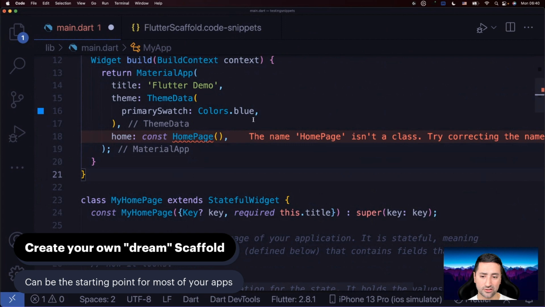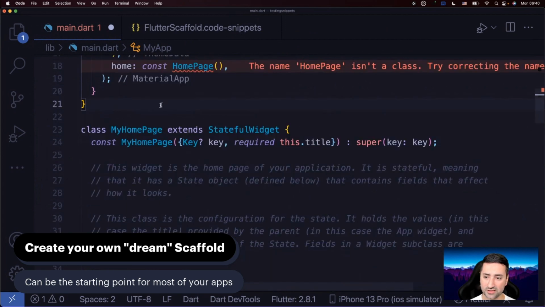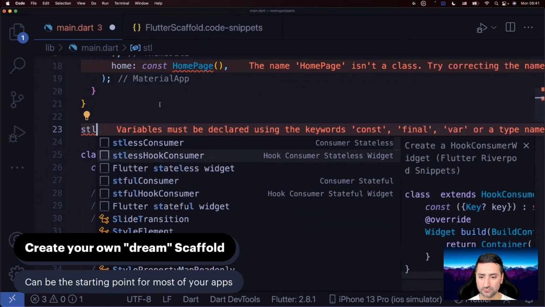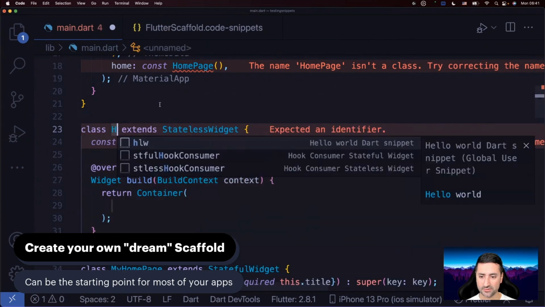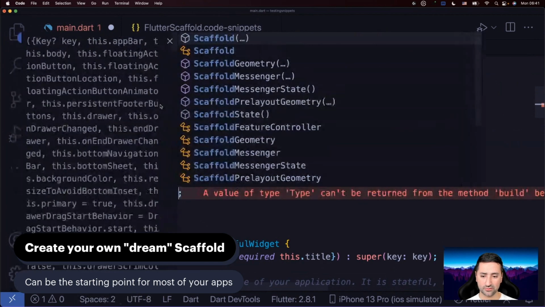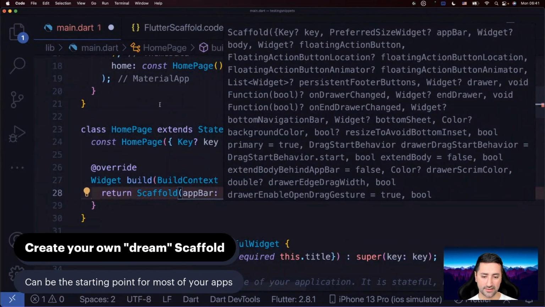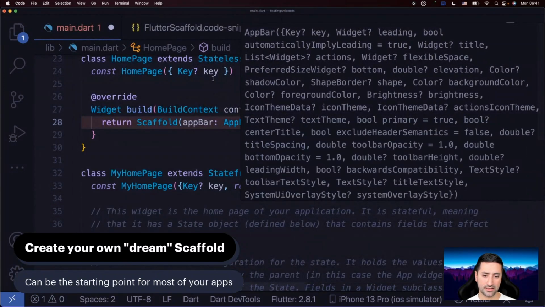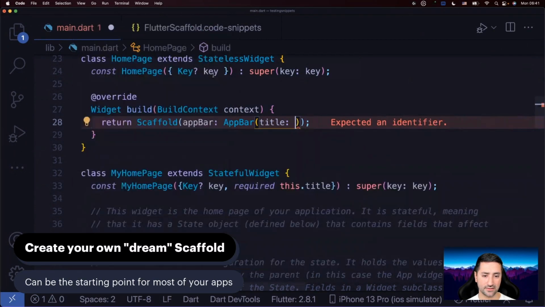You have to find the way that you like to basically create your home pages. So I'm going to say in here, a new stateless widget, Flutter stateless widget. I'm just going to call it homepage. Okay. And in here, I like to just return a scaffold. And then I'm going to say app bar. And then I'm going to say again, app bar title. And for the title, I'm just going to say hello world. I think it's also a text.